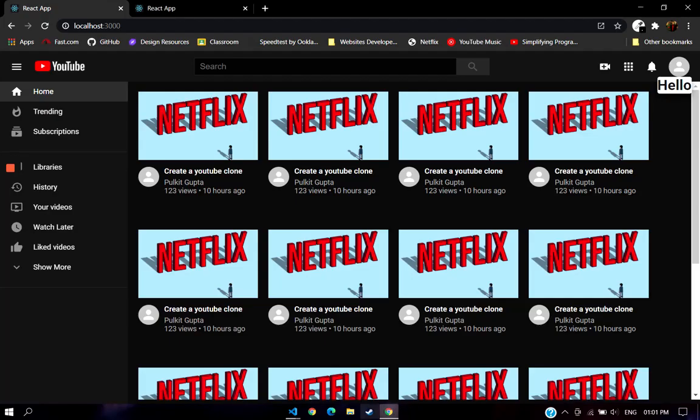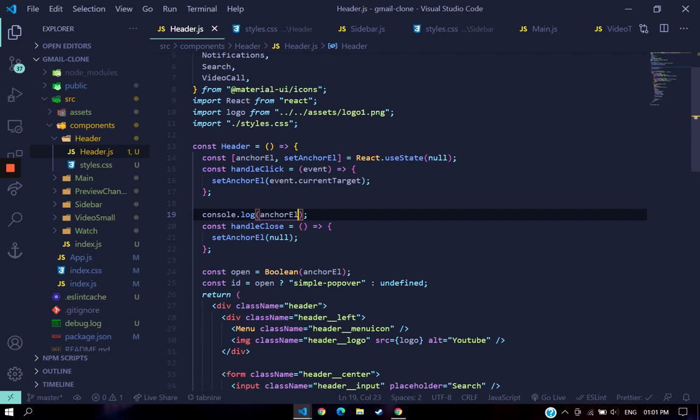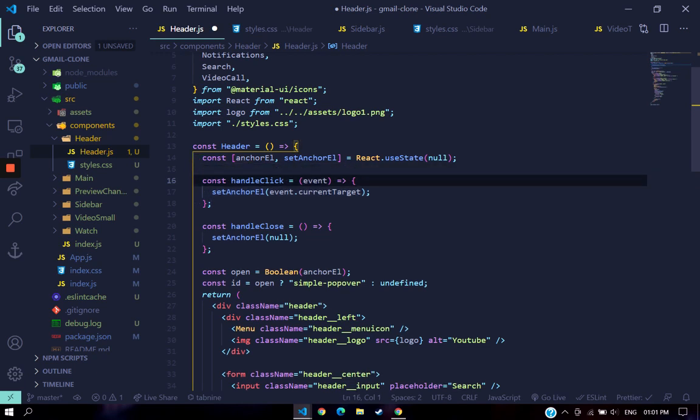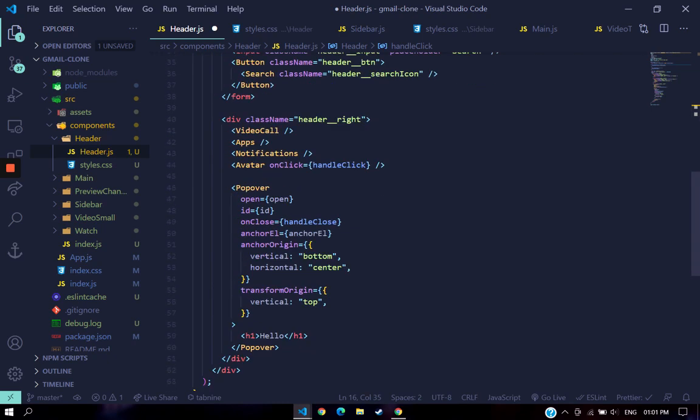So the way this works: as you can see, on click we have an event.currentTarget. This event has all of these values, and we get this value and store it into anchorEl. Here we are passing this anchorEl, so Material UI automatically will find this avatar and place the popover with the anchor origin and transform origin which you have given, right?